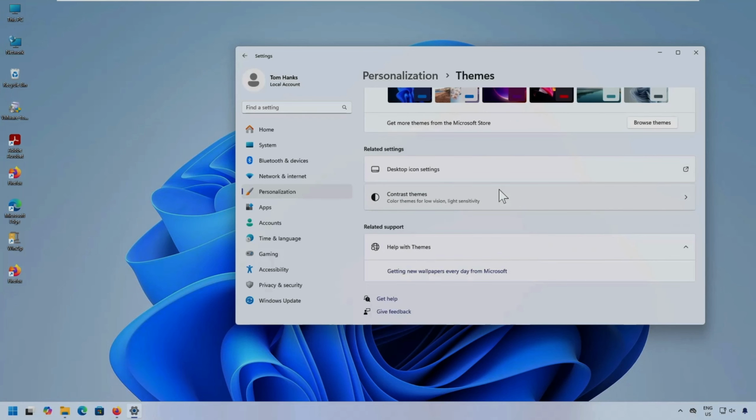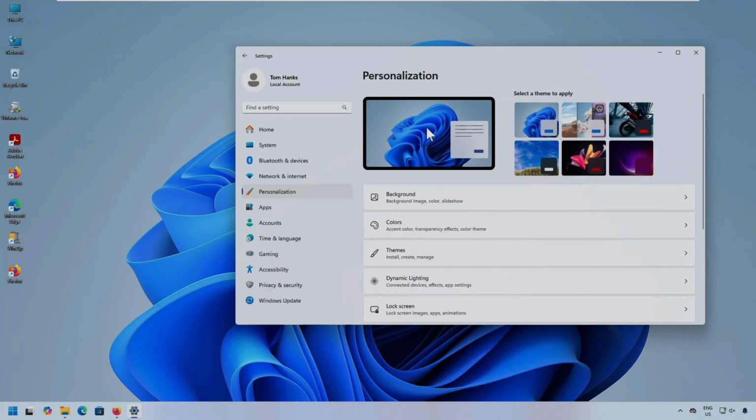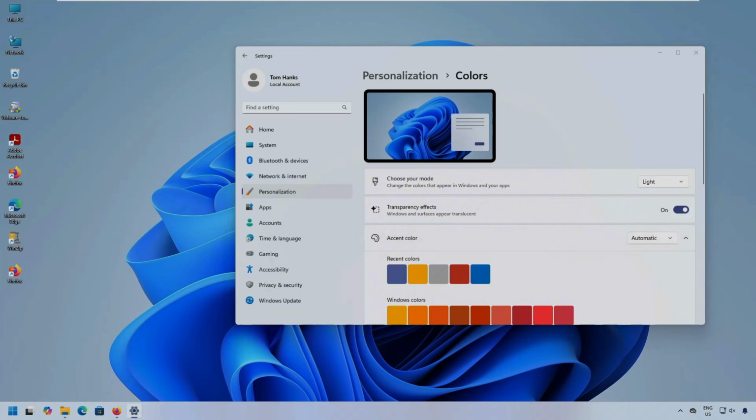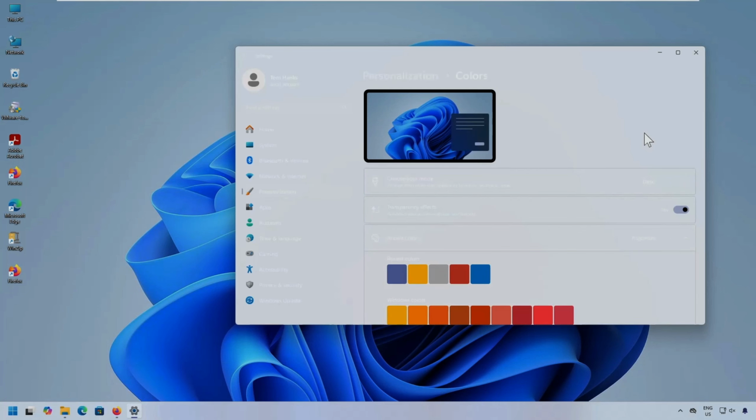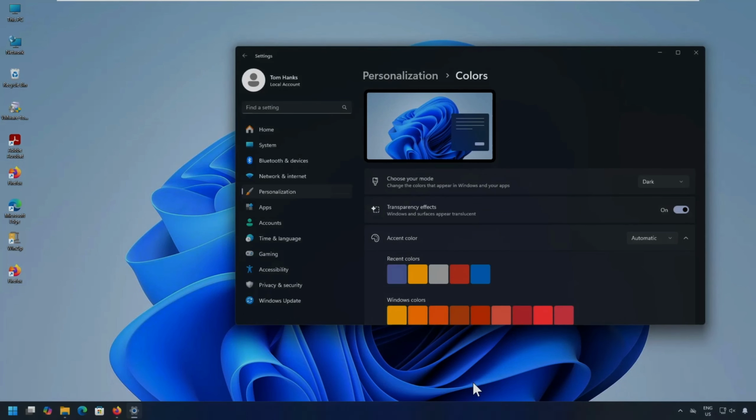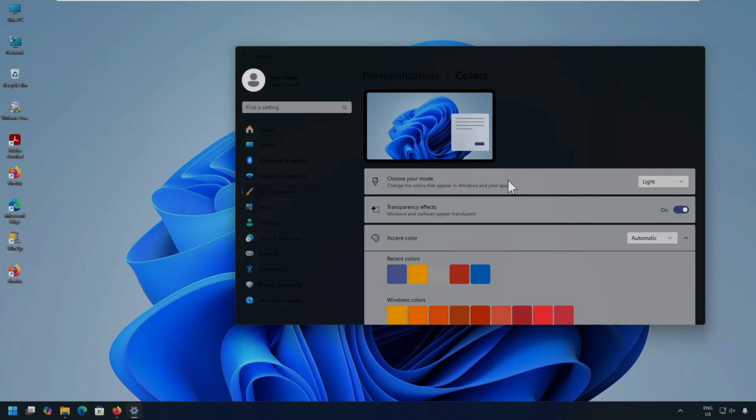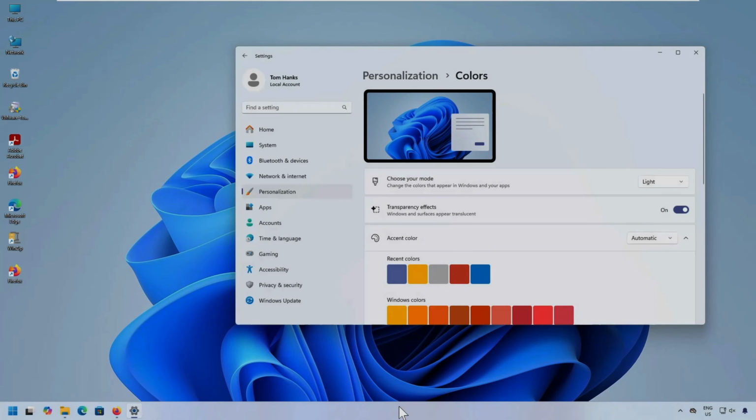In Windows 11, there is also another setting under personalization. If I go to the colors, so under personalization, if I choose the colors, I'll be able to set the mode to light or dark. If I select the dark mode, the Windows panel, the taskbar, we'll be able to see everything has changed to dark mode. If I change to light mode again, now the panel of the Windows and the taskbar panel, everything will change to light mode.